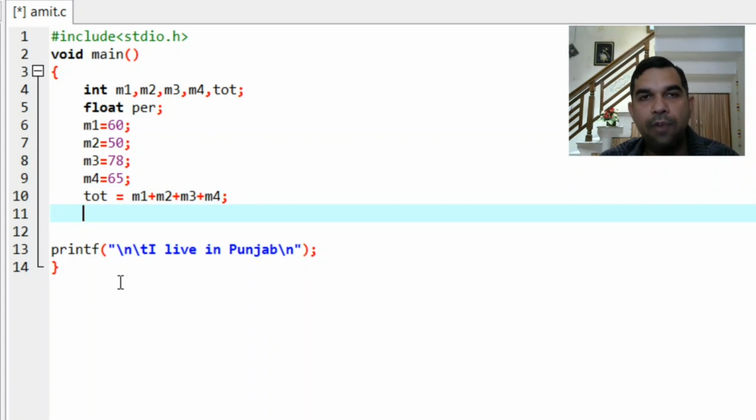So here M1, now what does M1 mean? M1 means 60. What does M2 mean? 50. So all the marks will be totaled here and then again stored in the variable TOT. Now to calculate percentage, TOT into 100 divided by 400.